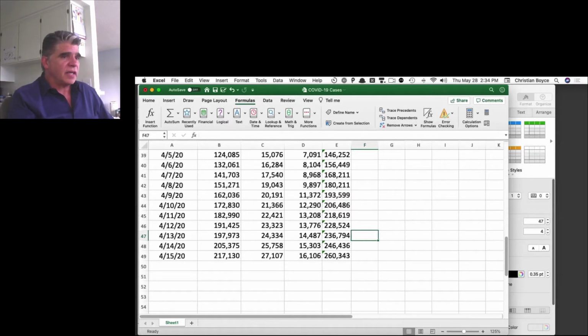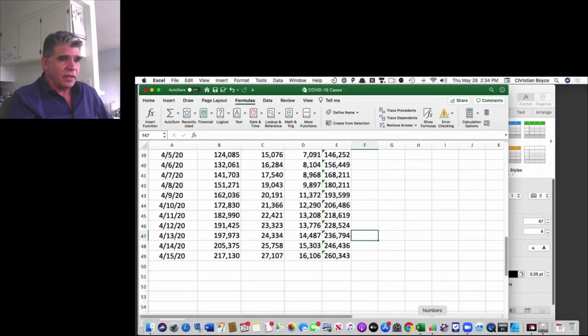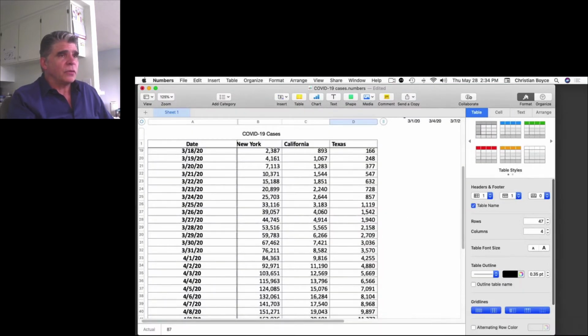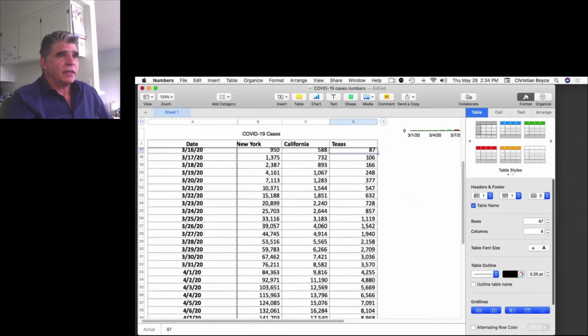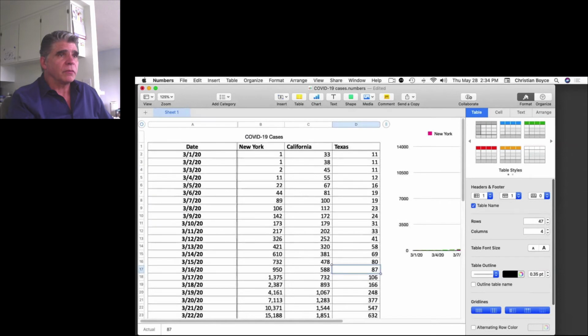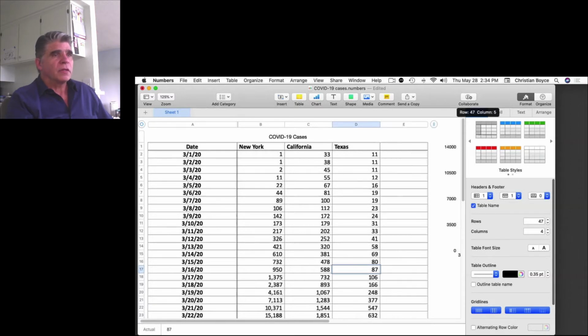So let's see what it looks like in Numbers when you go to make a total. I don't have a column here, but I'm just going to use this little grabber up here to pull over a column, and hopefully I will make myself a new column. Didn't work. There we go. I had to drag a little further. So we'll put total here.